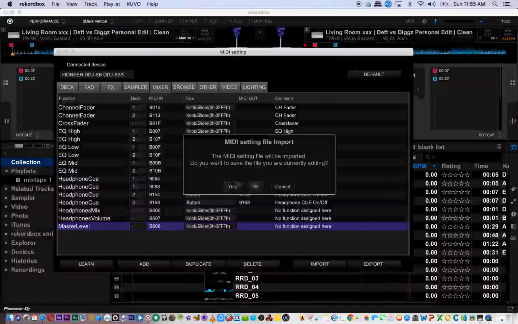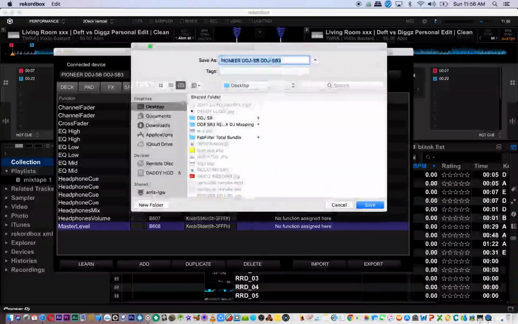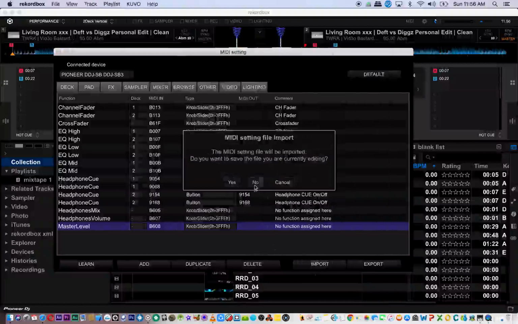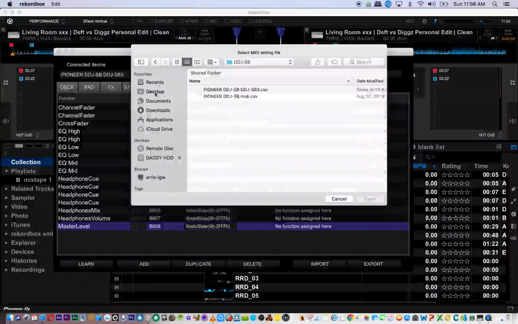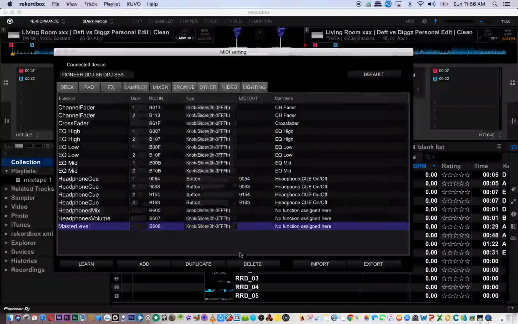So you come, you will see this. Do you want to save your current layer editing? For example, if you want to, say yes, and you can save anywhere you want. But if you don't want, you just say no, and it will bring up your SB. You open your file, you go to the desktop where you put your file, and you will see the MIDI file here. So you will select it and you will open. Once you open, here is the file. You have to do nothing because the controller is already mapped for you. It's just plug and go.